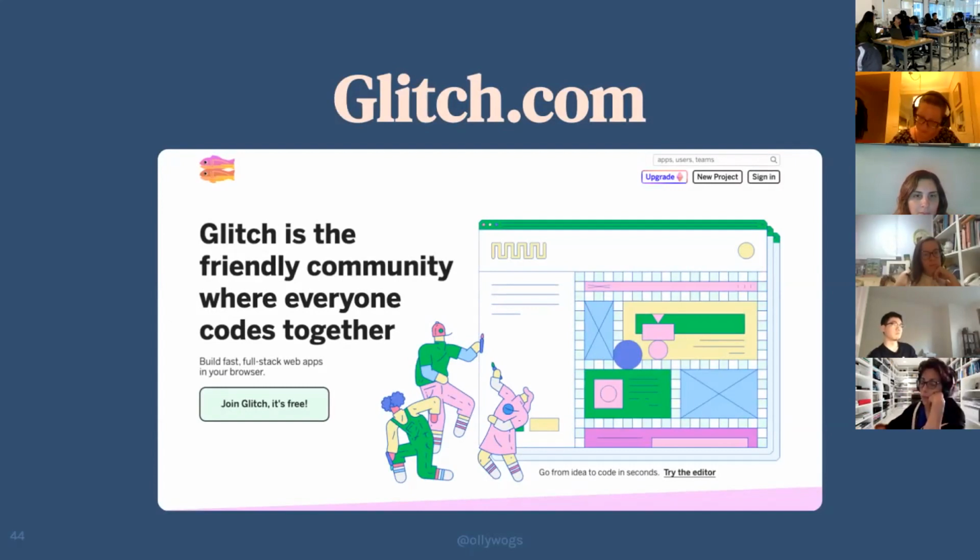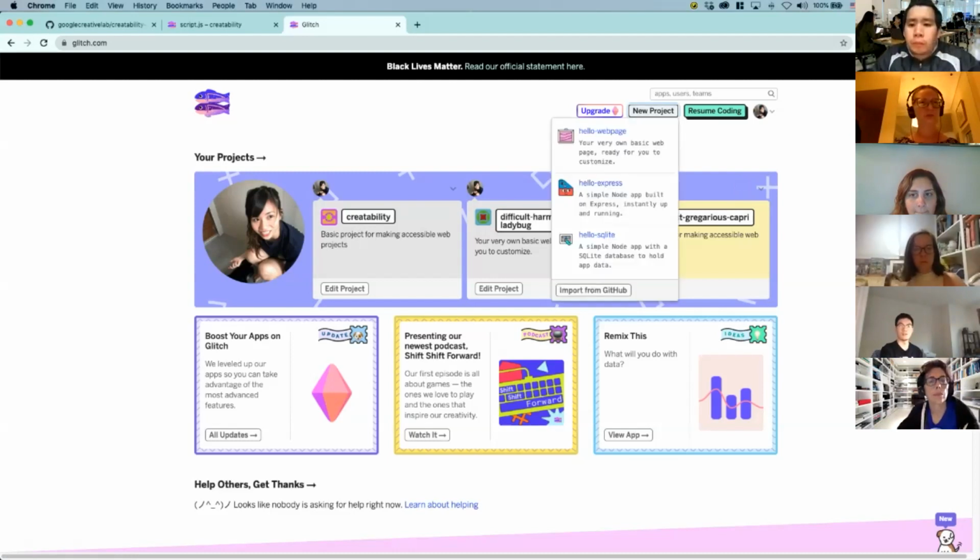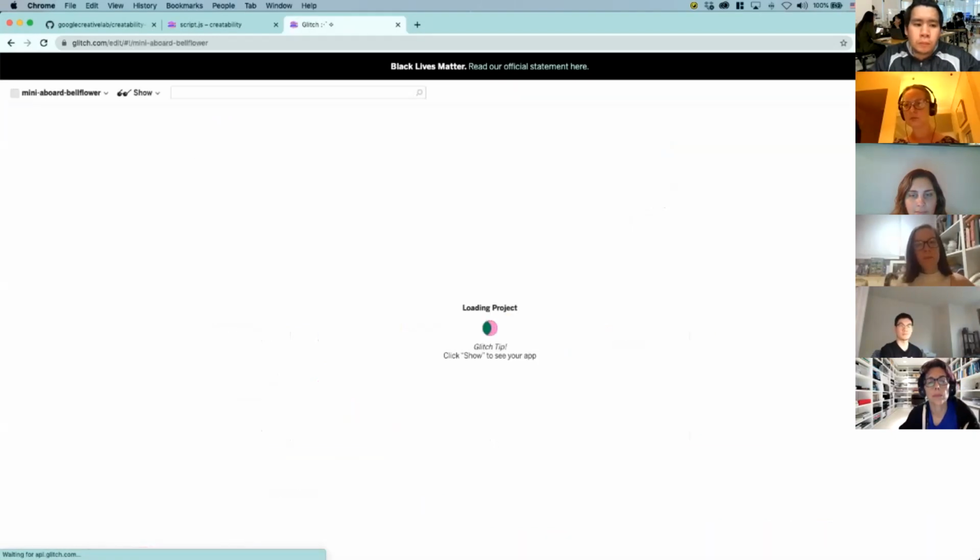If this is your first web app, do not fear, we will walk through everything together. So the first thing you need to do is go ahead and go to glitch.com and sign in on the top right over here. So you want to click on New Project up here on the top right. And hello web page, your own basic web page ready for you to customize.